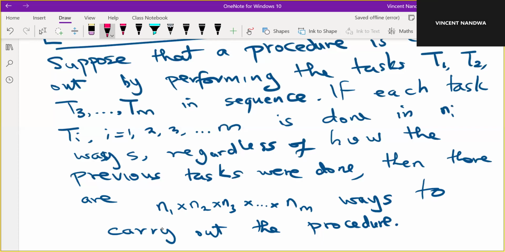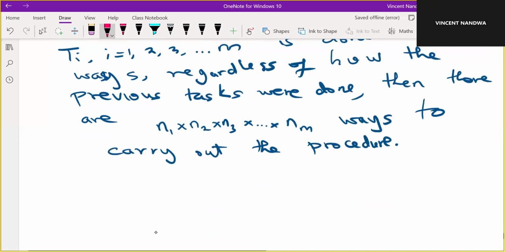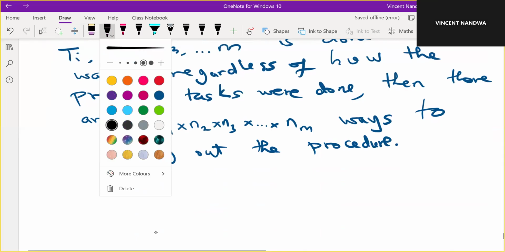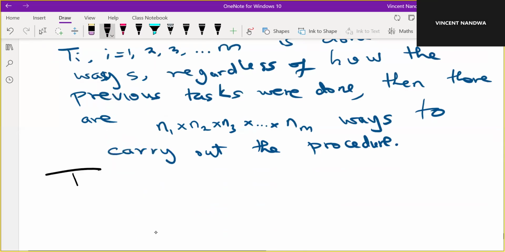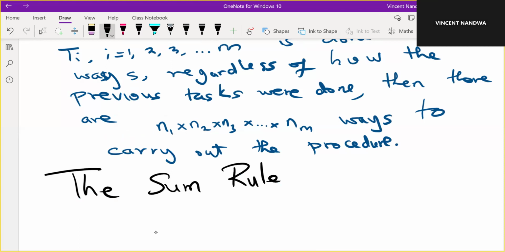So, there is what we call the sum rule also. The sum rule. I'll give the definition of the sum rule and then also do some examples, okay?